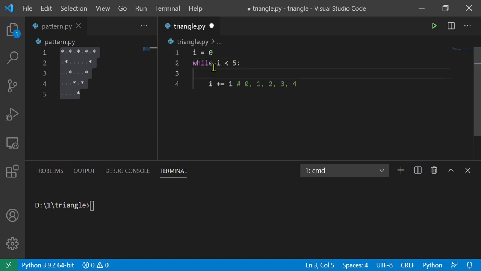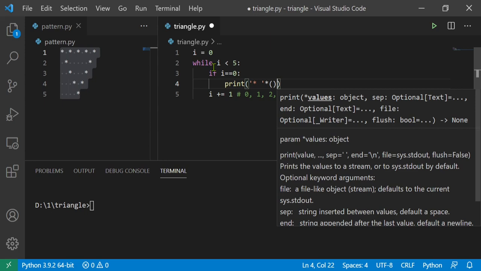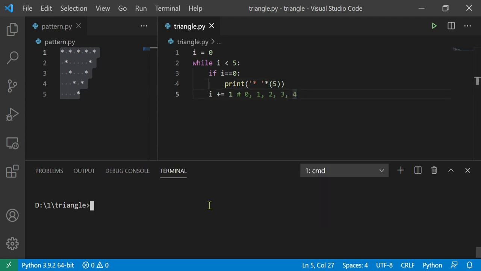For this type of pattern, we require if, elif and else conditions. So let's print our first line. If i is equal to 0, print star separated with space, then we require i times 5. Run this file in the terminal, py triangle.py. We are able to print 5 stars.